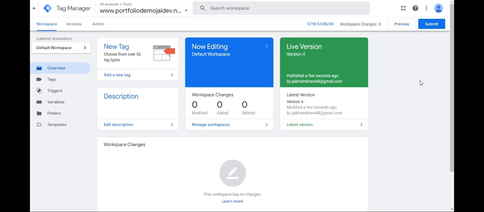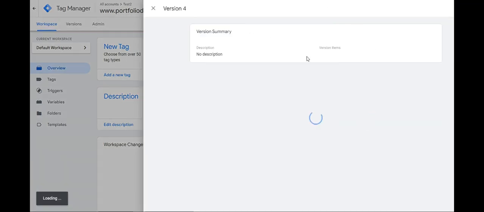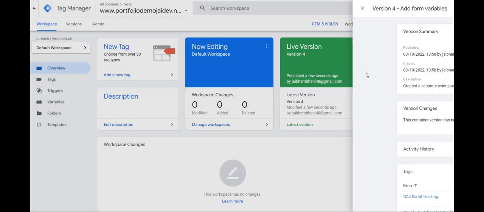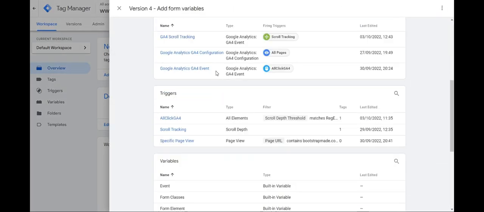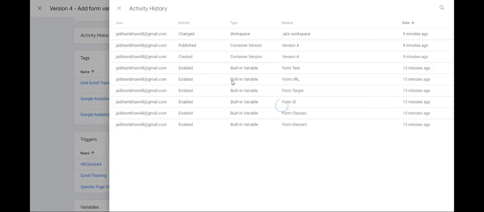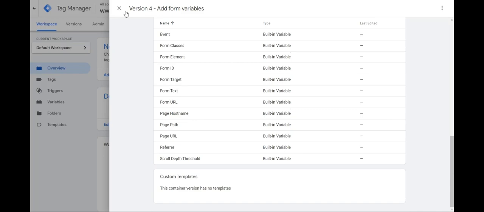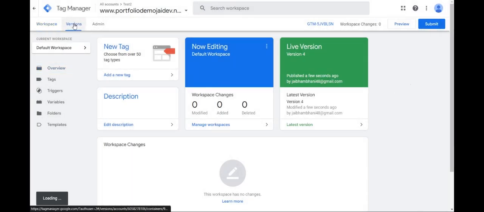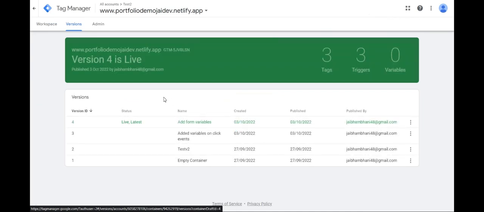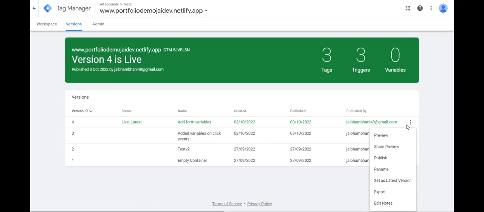So we have made these changes, we have published those changes, and we can see a live version 4 has now been created. It will give you the summary. If I show you, this is the latest version, and it will show you the activity history, and then all the tags that are present, all the triggers that are present, and even all the variables that are present here. So if I was to go to the versions tab, here you can see an overview of all the versions that are there. As we saw earlier, the live latest was on the third one, but since we have published this now, it will automatically set the fourth version to live comma latest, which means this is the version that's live now.